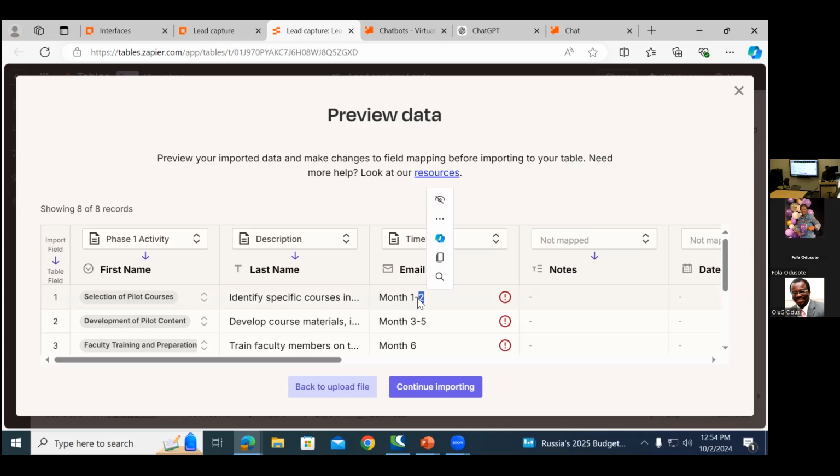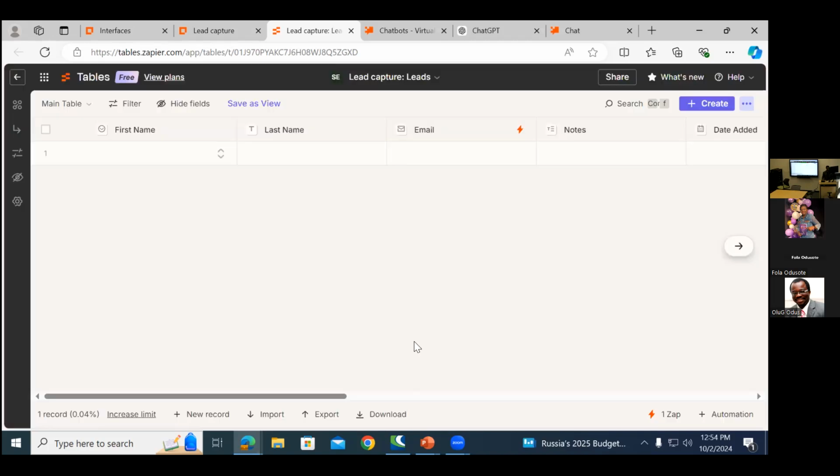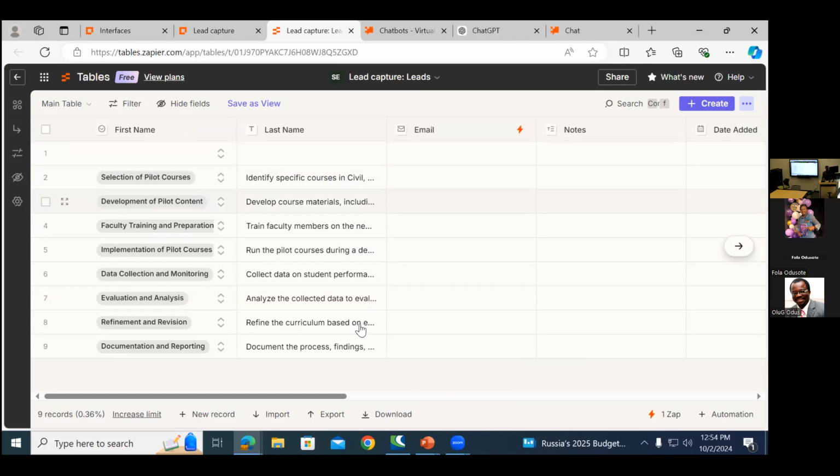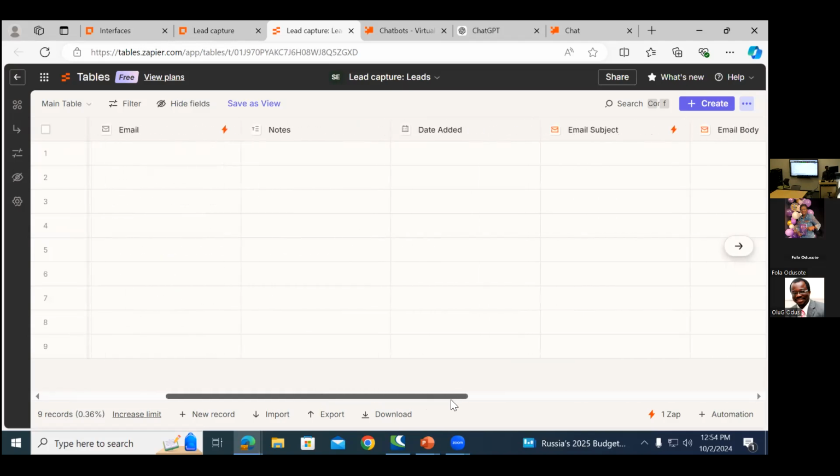Now, for example, here you can edit things, but this is what you're expected to do, right? Because it's a lead generation table, you should have first name, last name, and the email in the Excel. So this should be email, and then you can continue to import. When you import these, it takes the first column as the first name, the last name, and continues that way until the very end.